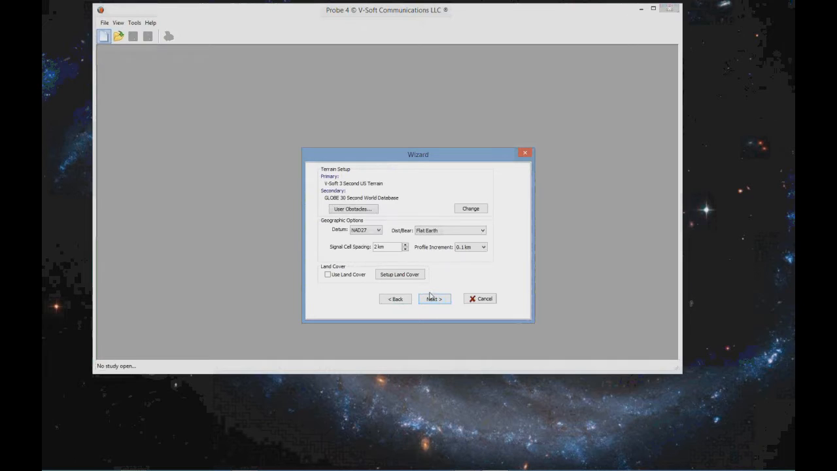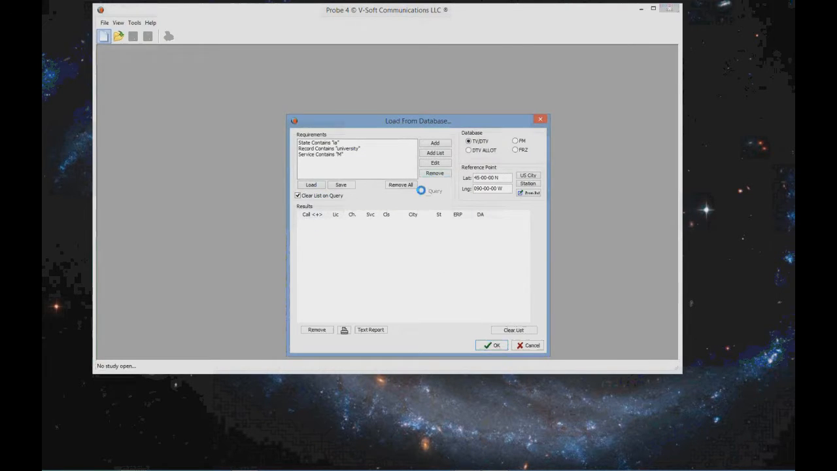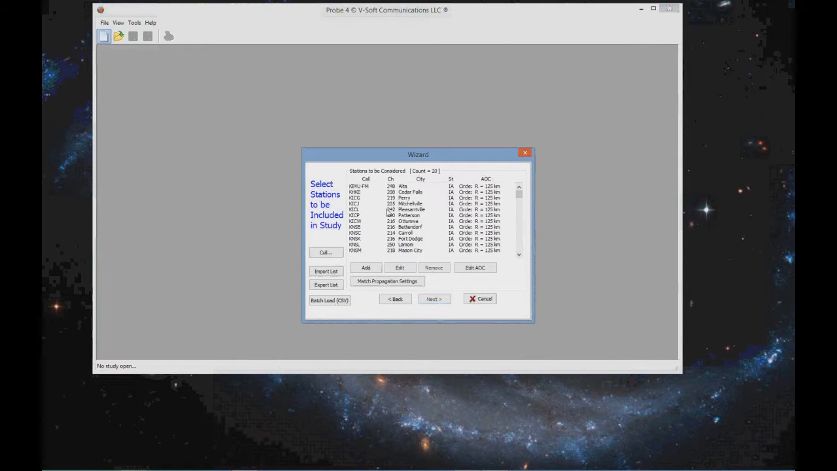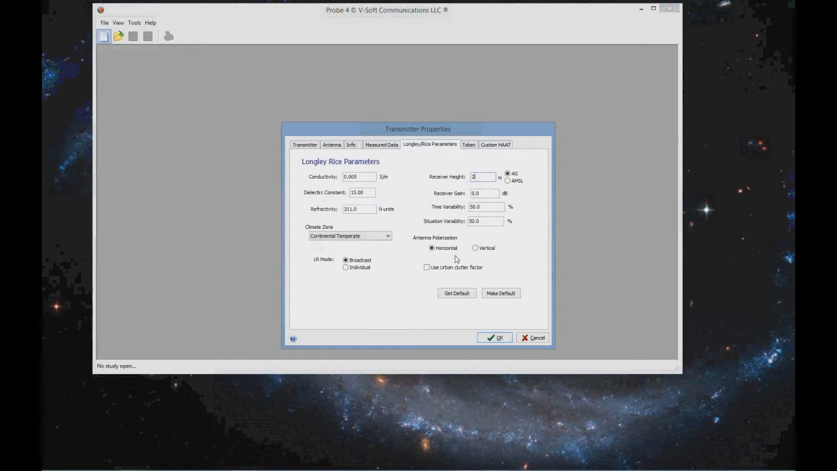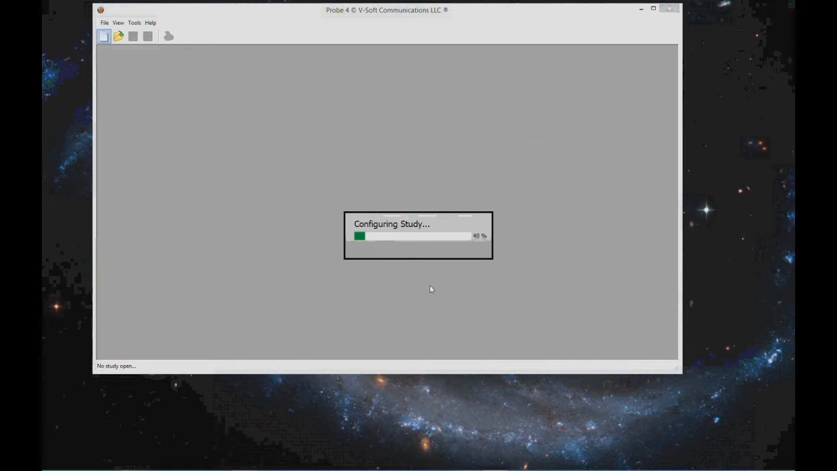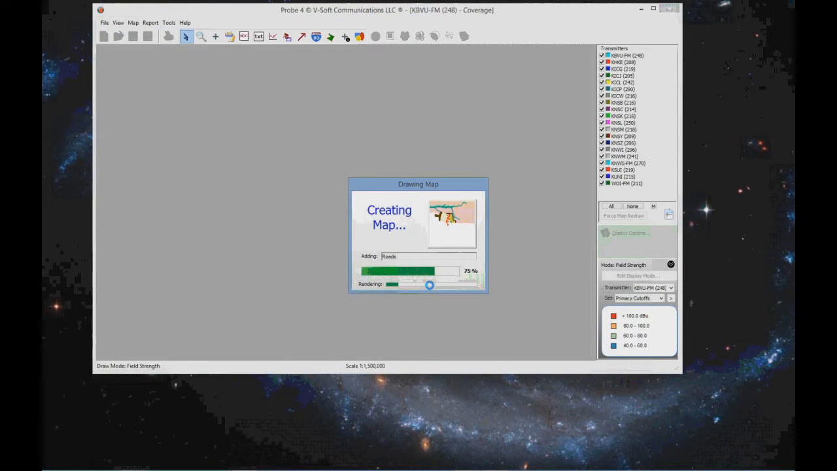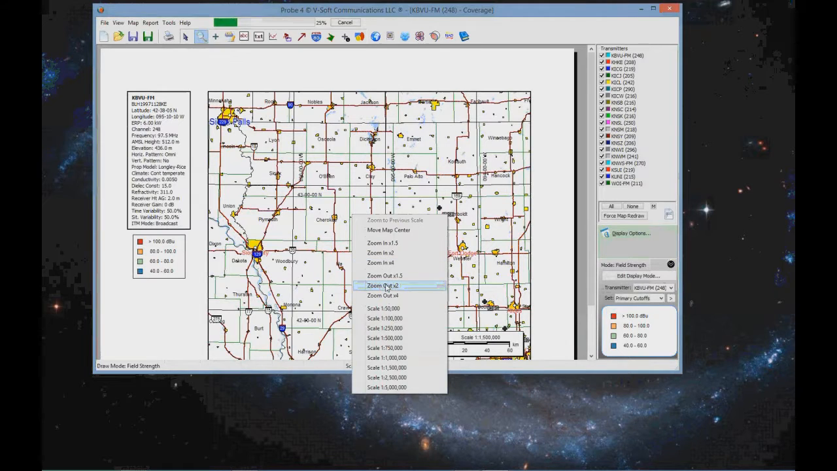Coverage study. And I'm going to fly through this real quick since we already just did all this. I have to pick FM, pick OK. We're going to set our receive height to 2. All right. So we're back to where we were. I'm going to try this again. We'll say zoom out X4.